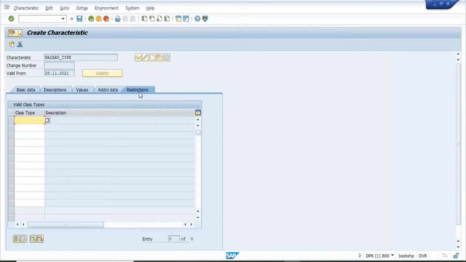Last tab is restrictions. Restriction tab is used. See this characteristic which I have created. If you want this characteristic to be available only in one particular class, then you can assign it here. Okay, let me show you what are the different classes we have.